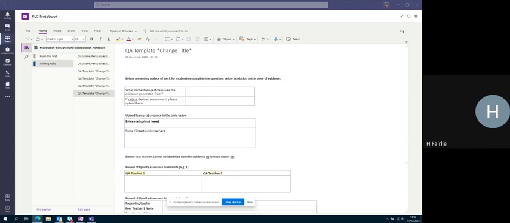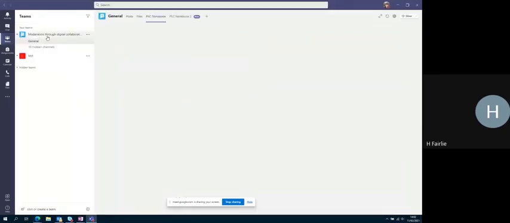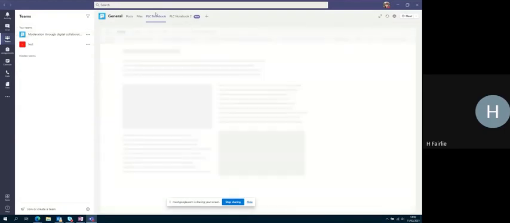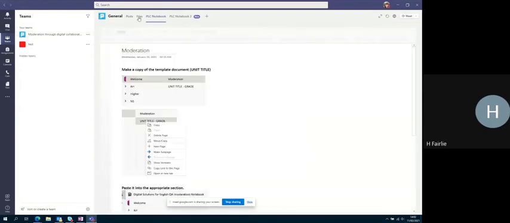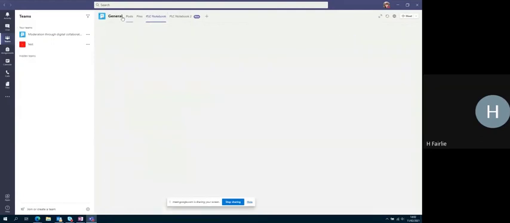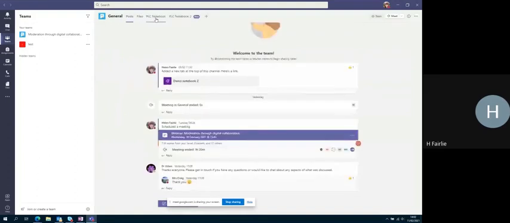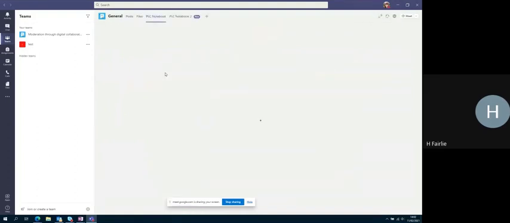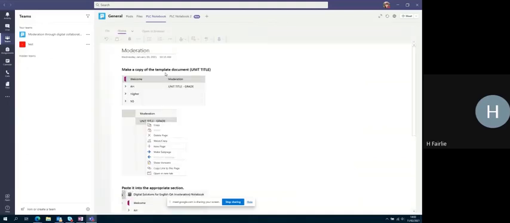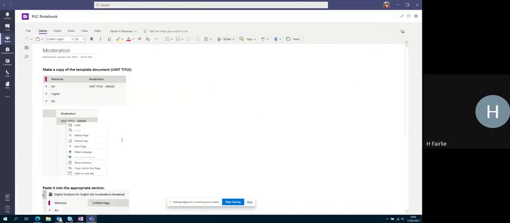But for the purposes of just now, you will see that I am in the PLC notebook. This is the team that we met in yesterday. And up here, if I want to use my PLC notebook within the team, I just click this tab up at the top, PLC notebook, and it opens up. So here it comes. Okay, and this is the screen that we were working with. So I'm just going to expand it, just use that little tab up there.